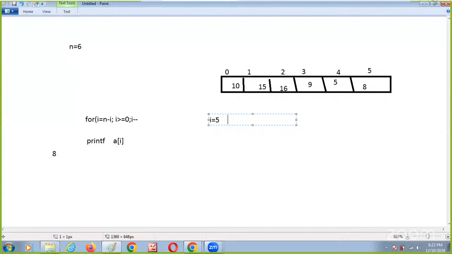Where i is greater than or equal to 0, that means 5 is greater than or equal to 0. That is true. True means it will come inside the for loop and it will print. What is it going to print? It will print A of 5. What is the A of 5 value?